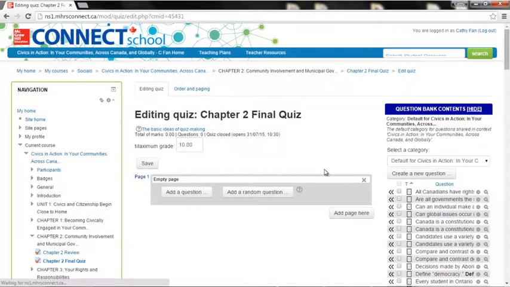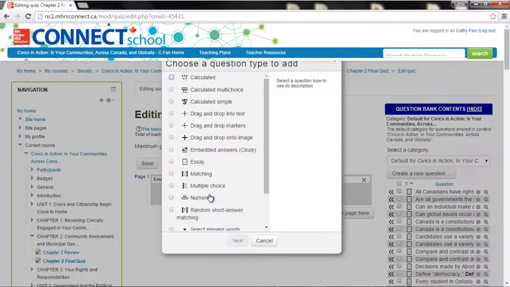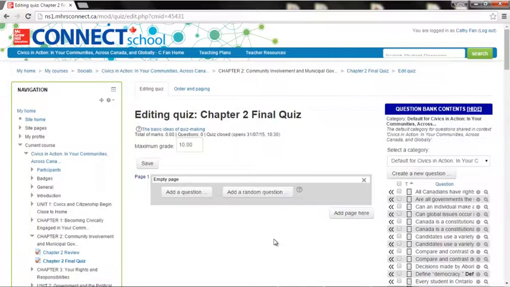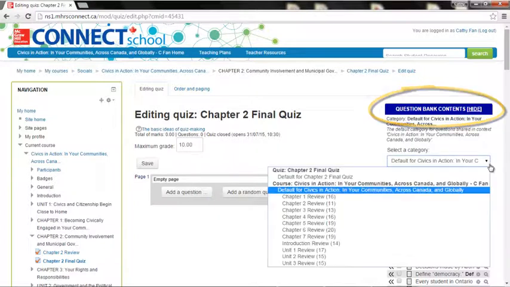Once you have accessed the quiz editing screen, you can add questions from a few locations. You can click the Add Question button to create a new question. You can add a question from the question bank if available for your course. Or you can click Add a Random Question, providing that there is a question bank. In this example, you will be adding a question from the question bank.